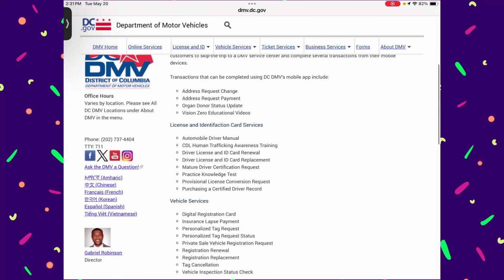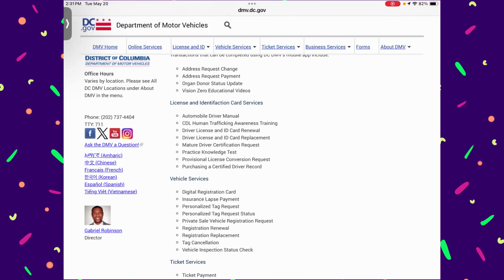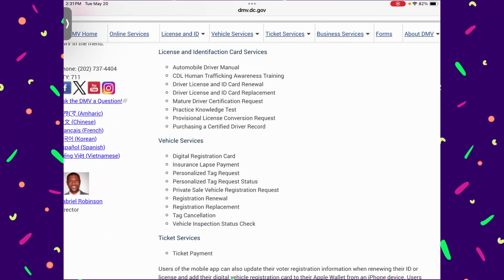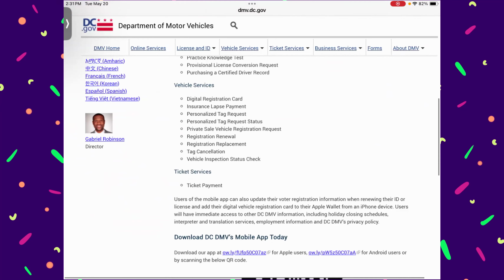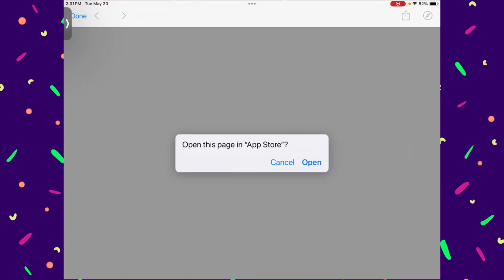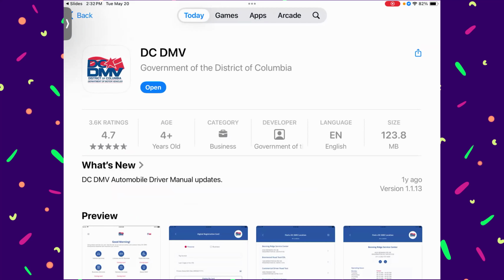If you ever wanted to use the DMV mobile app, you can do an address change request. You can do an organ donor status change. You can look at Vision Zero educational videos, all these things. You can renew your ID and driver's license, practice the knowledge test. You can cancel your tags. You can replace or renew your registration. Ticket payment here too. So this is the DMV app. Maybe instead of having to go to the DMV for something, you can just utilize the app here.